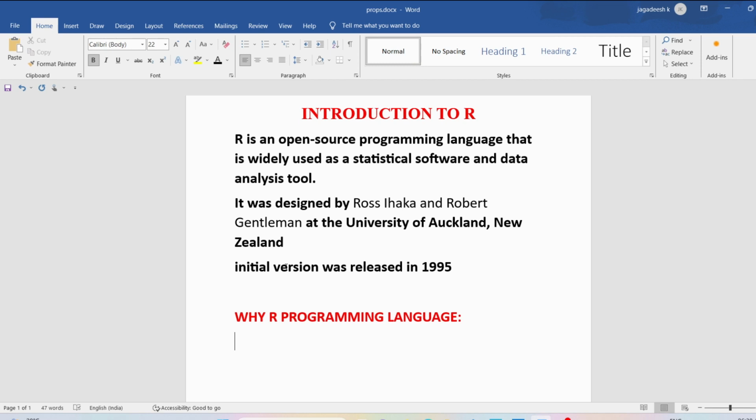So I can say that R is an interpreted programming language and R supports OOPS concepts like class, object, data encapsulation, data abstraction, inheritance, polymorphism. So I can say that R is an object-oriented programming language.